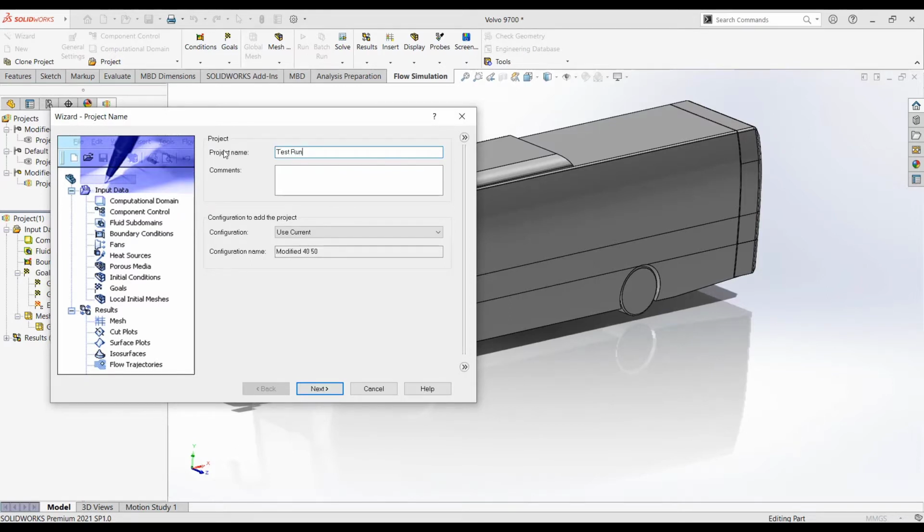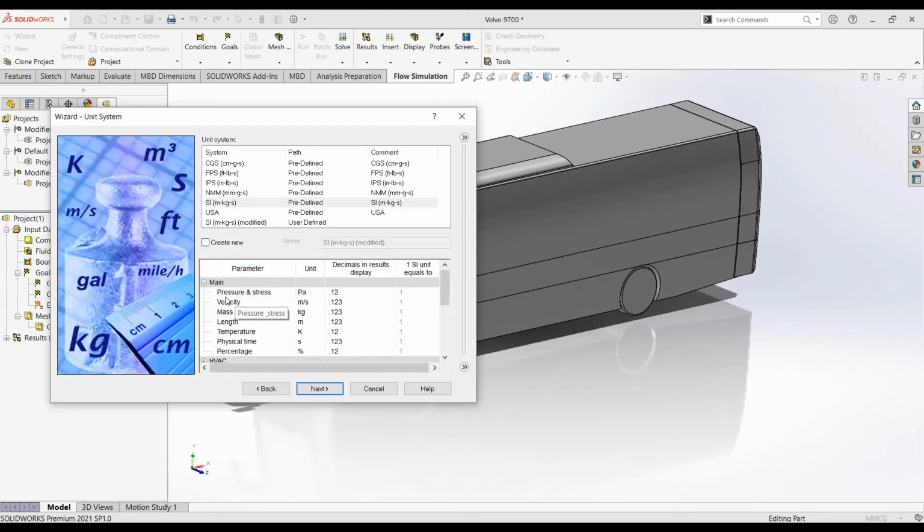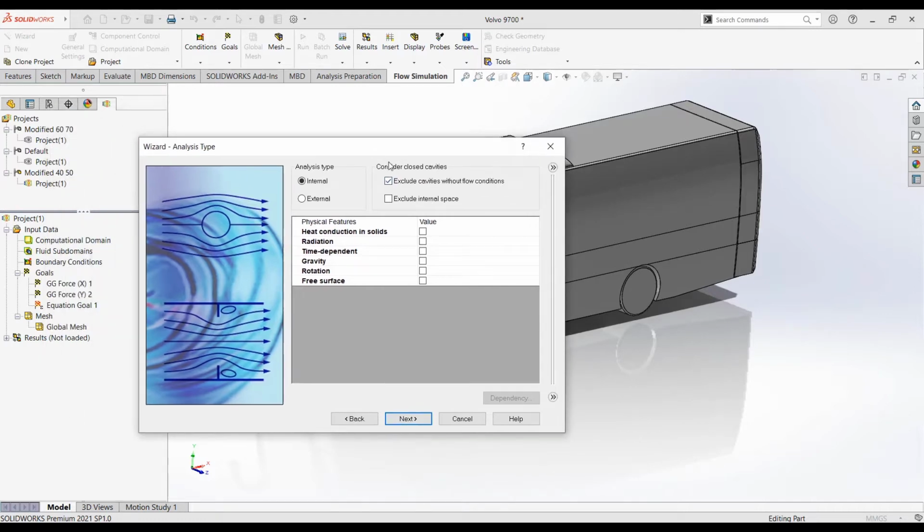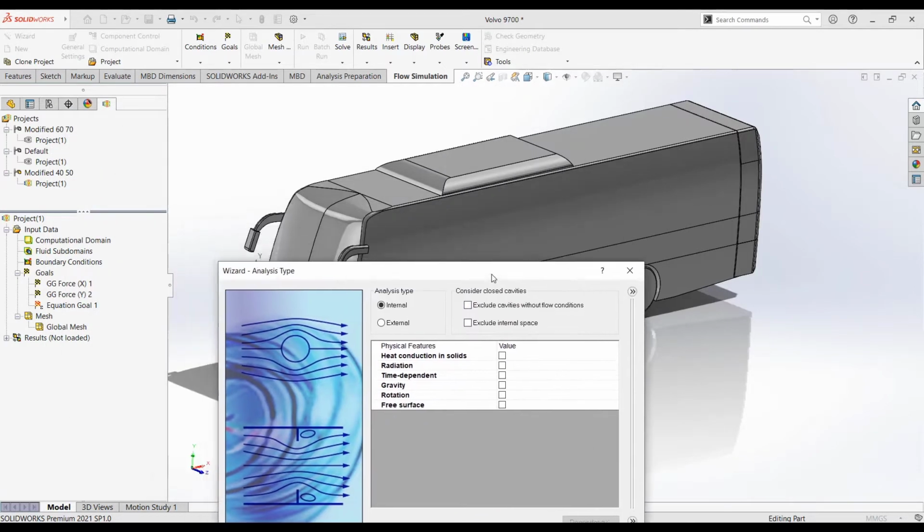Okay, in this I'm going to use the same configuration here. You can set the unit system to km/h. You can even set other unit systems with respect to loads and motion, acceleration, Newton, mass flow rate to grams per second and so on. Then moving ahead, I have set up the flow as external, and you could even use exclude cavities without flow conditions. You can set that up too. For now I'll just uncheck this one.